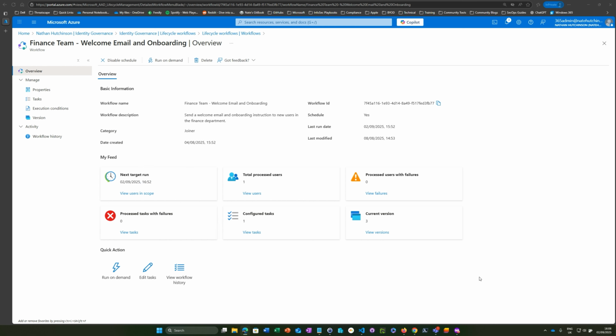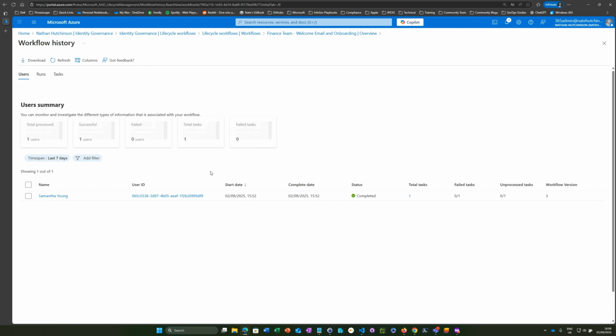Okay, so we're a little bit over our last target run, but if we now come back into identity governance and we go into our workflow and we can check here, total processed users, we can clearly see Samantha Young, and that entire workflow has completed.